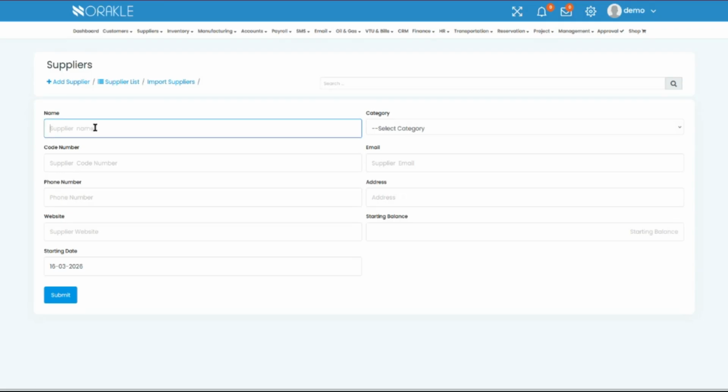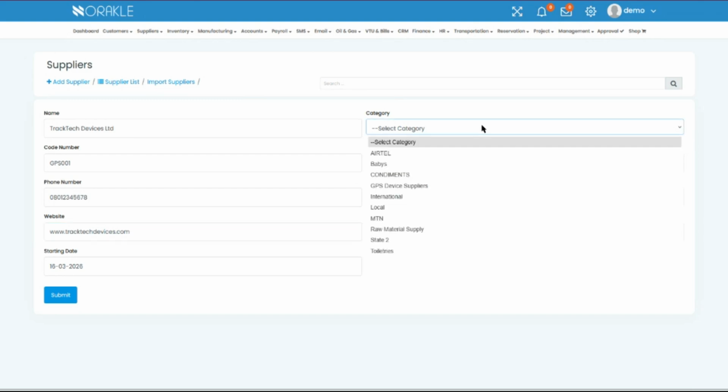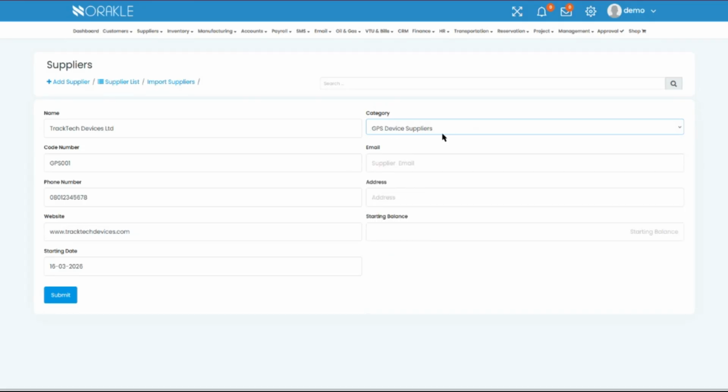So the name, the code number, the phone number, then you fill in their website here. Then you come over here to select the category in which these suppliers belong. So select GPS device suppliers, then the email of your supplier.